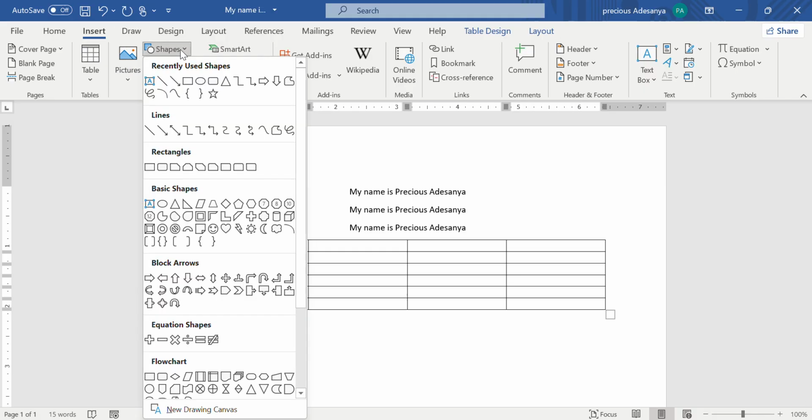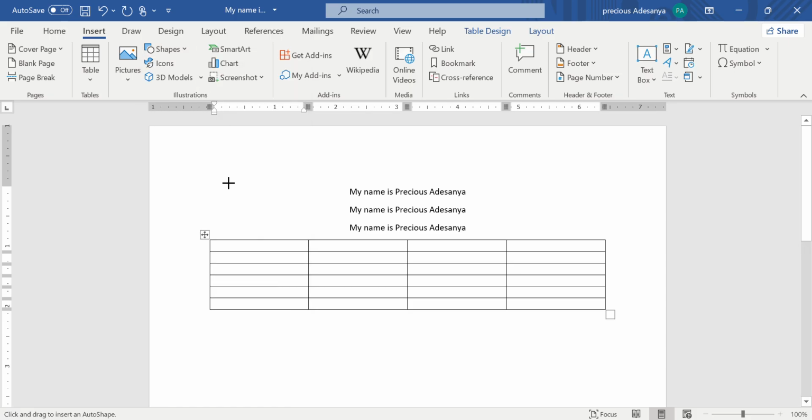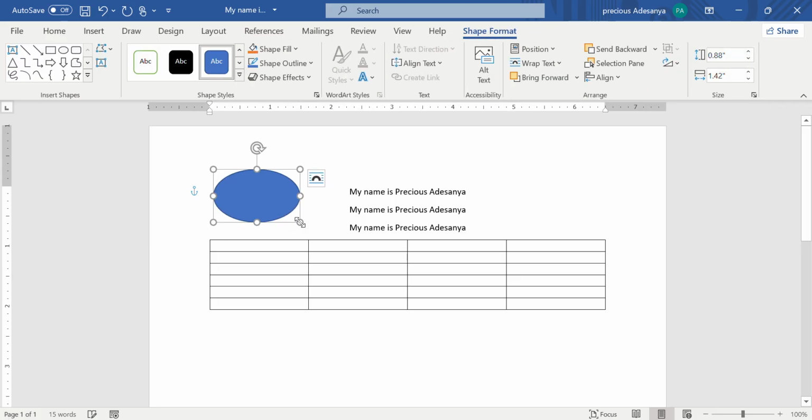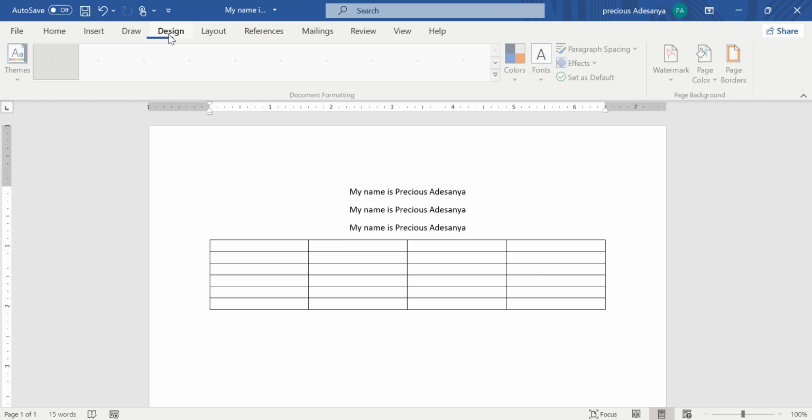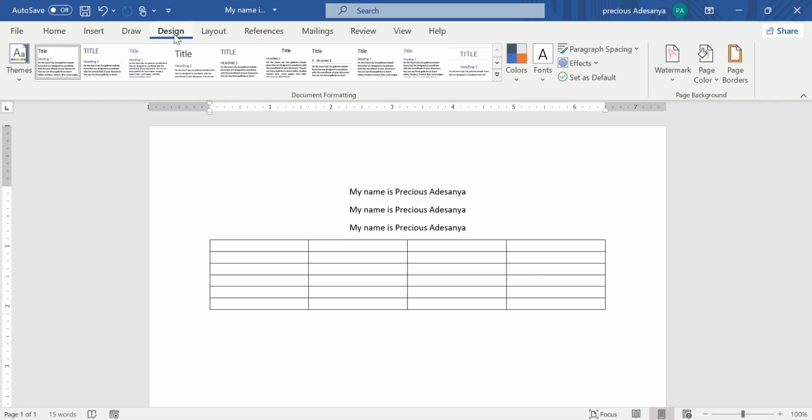In case you want to push shapes, there are a lot of shapes here. You click on the shape and you can draw, right? So you can fill up the shape. Just something you should try, just play around with it. It's very easy to use.